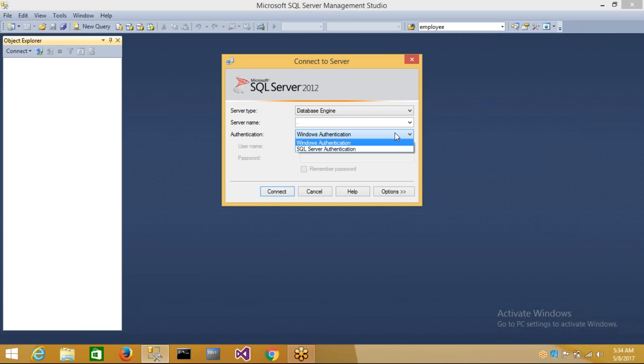Two types of authentication are there: Windows authentication and server authentication. Windows authentication means no need of giving any credentials, username and password are not necessary. When you go for server authentication, you must give a username and password. The default username is SA, system administrator, and the password is the one you gave while installing SQL Server. By default it will be considered blank. Click on connect.